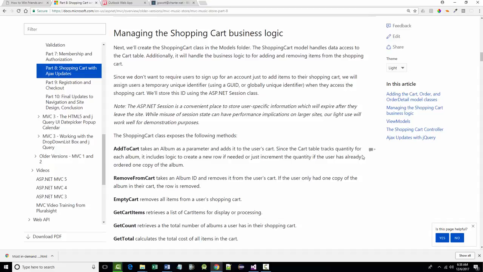So it says, next we'll create the shopping cart class. The shopping cart model handles data access for the cart table. In addition, it handles business logic. Business logic, for lack of better words, are the rules that govern the business.